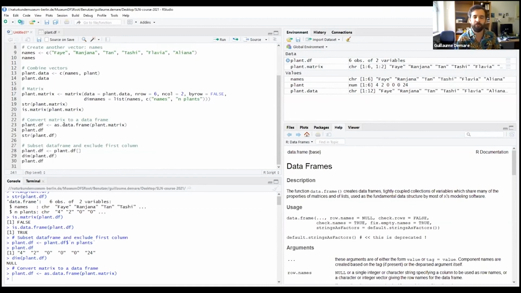Which is why, again, you can appreciate that it's useful to have this script because you can come back to what you did and rerun parts of the script. So I rerun that line. So I did that step again of converting the plant matrix object, which still existed, which was still in my environment, to get back to the data frame I had.